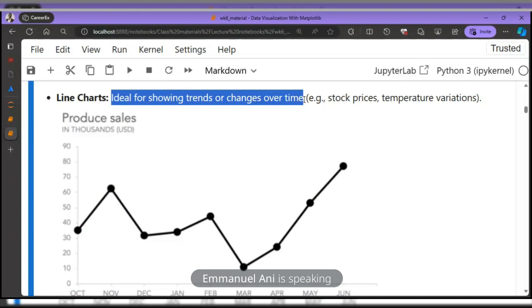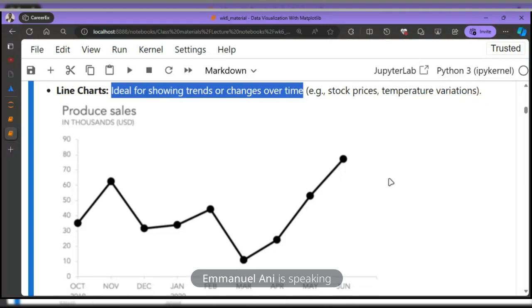So whenever it involves time, just know that line chart is the ideal chart to use. So we're going to demonstrate that today. You're going to see how we will use line chart, all right? So let's just go ahead.